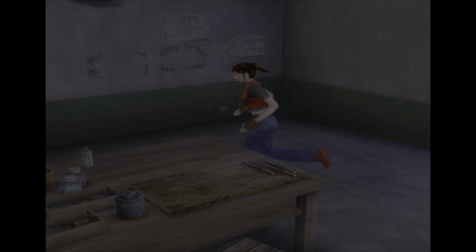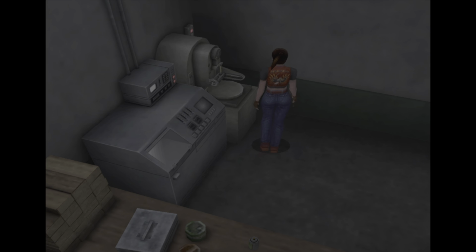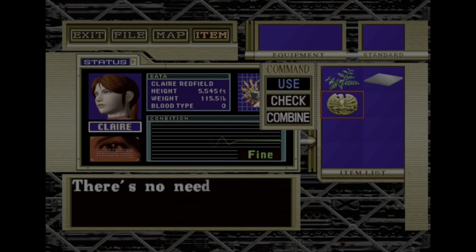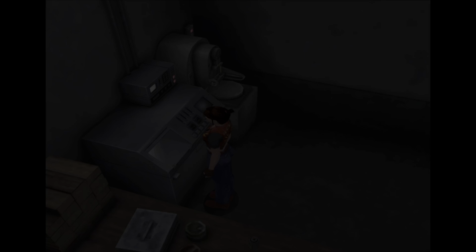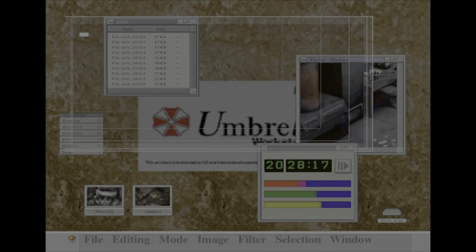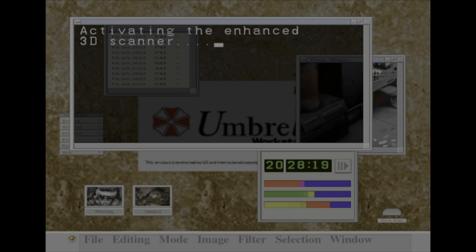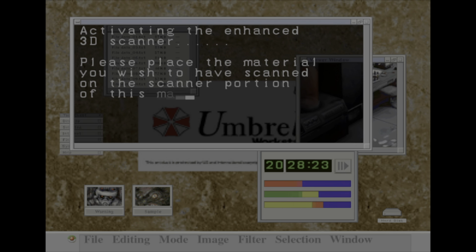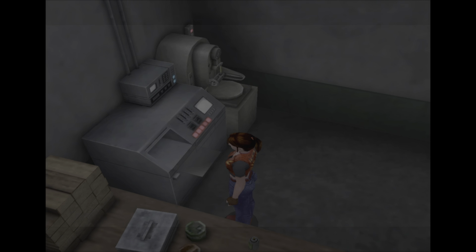Alright, now check it. Here's what you do. You're gonna put this thing in the scanner. There we go.